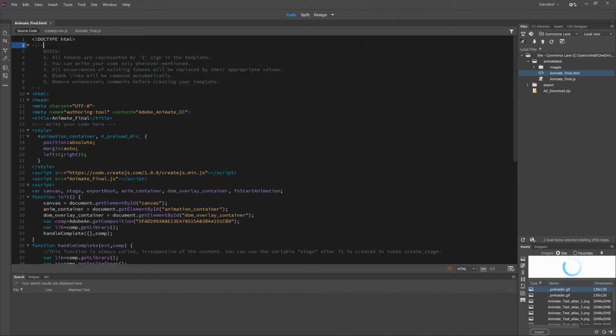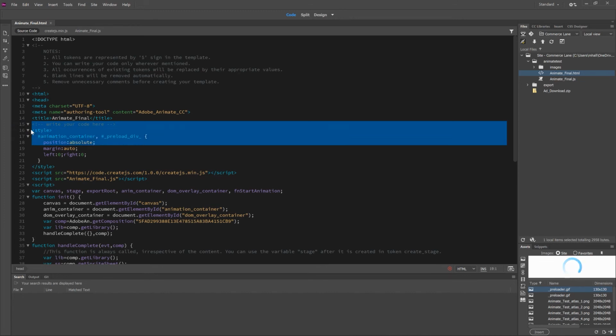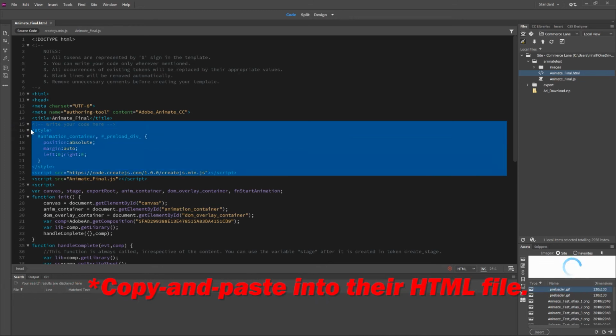First, note that all tokens are represented by a dollar sign in the template. Don't need to worry about that generally. But number 2, you notice that it says you can write your code only wherever mentioned. Note our comment on line 15 where it says, write your web code here. These are some of the things we'd copy. First of all, we'd copy the style sheet on over to our web page. We'd copy our JavaScript link right there. And of course, we would copy the script source name right there.